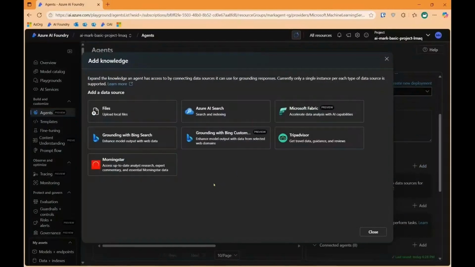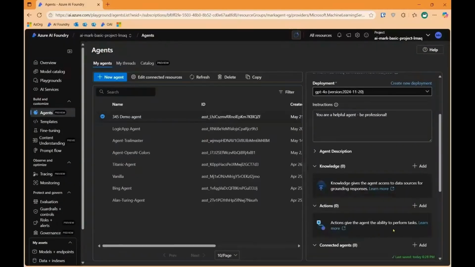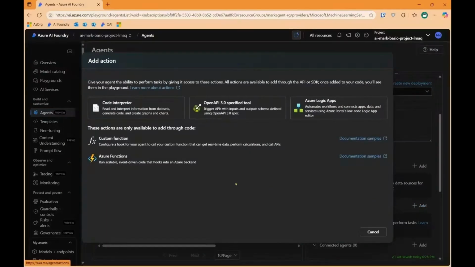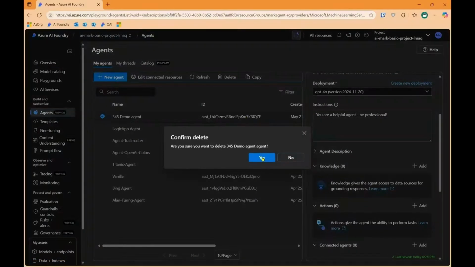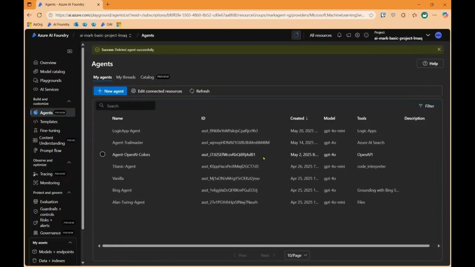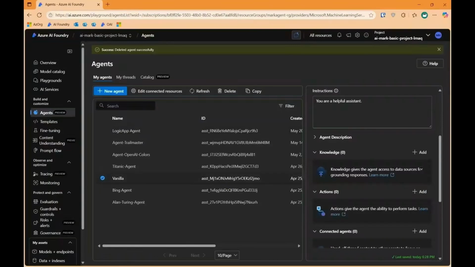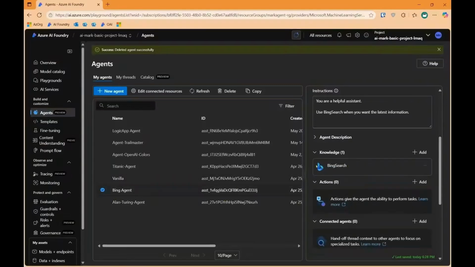For example, I could have some information in some files, or if I use Bing, it can have access to the whole of the internet. And I can point it at some actions, enabling the agent to perform tasks, typically by invoking code or APIs. Let's now look at each agent in turn and see how I've configured them with various items of knowledge and actions. I have a vanilla agent. It's a helpful assistant but has got no access to any knowledge or any actions. I have a Bing agent, similar to vanilla, but it's got access to Bing and so can access the latest knowledge from the web.